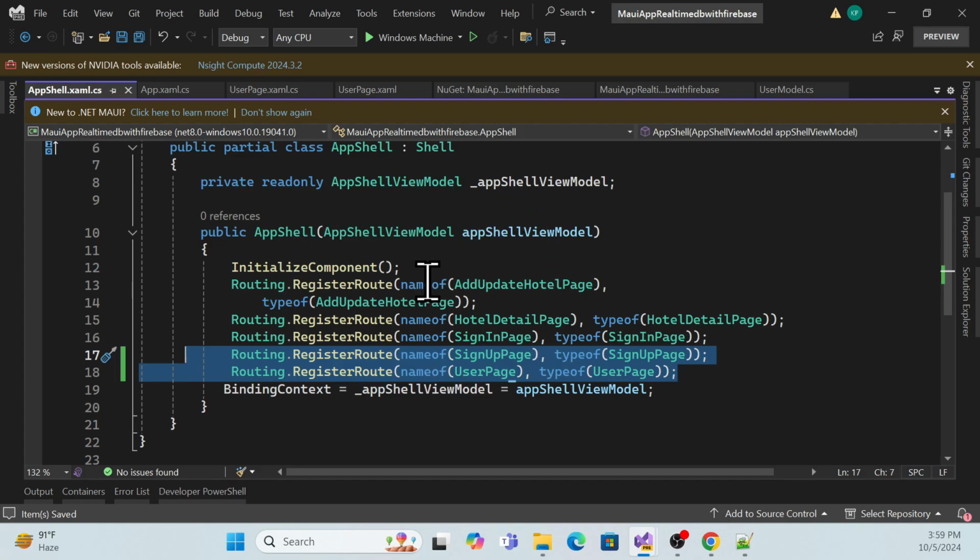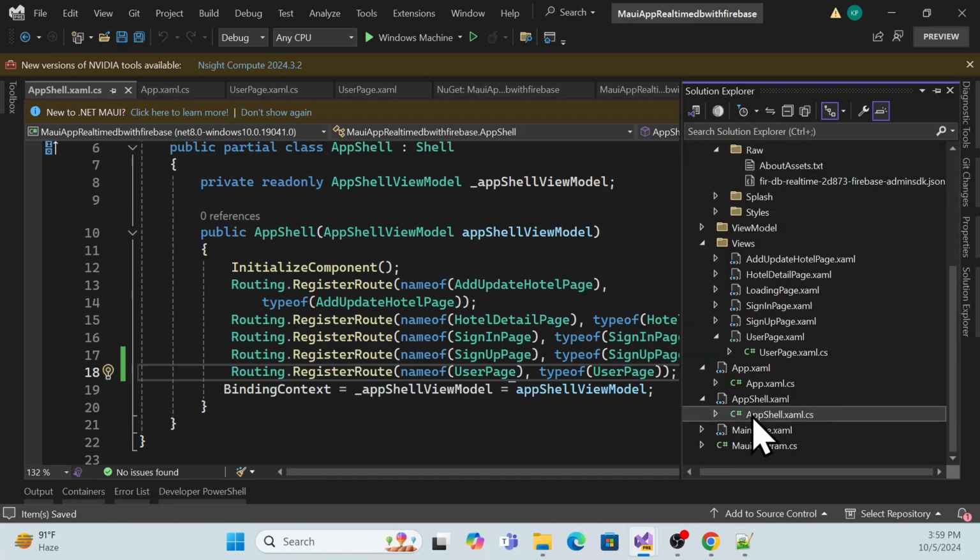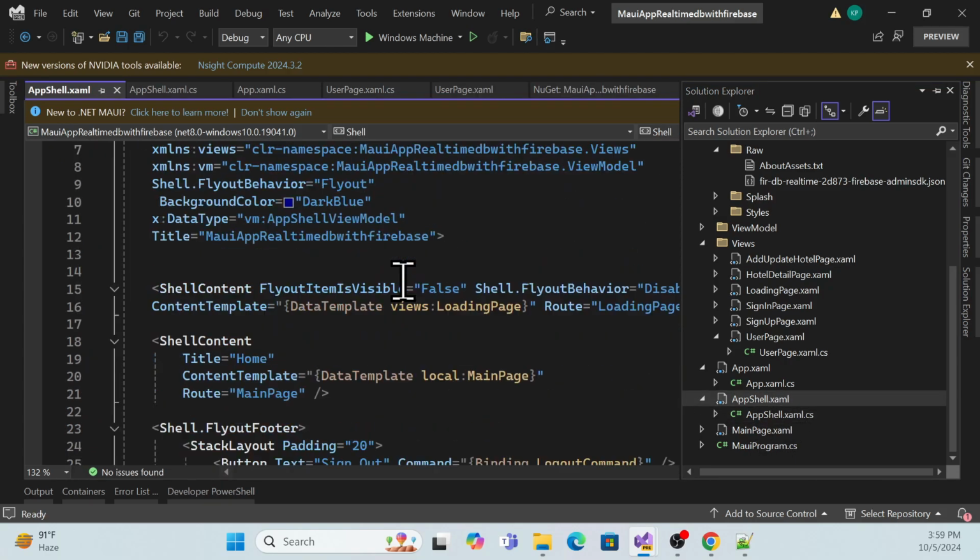Now we have configured all of the stuff related to that user page and view model. So now we have to add one more thing actually, that is navigation. So as of now, if we go to that AppShell page, right?